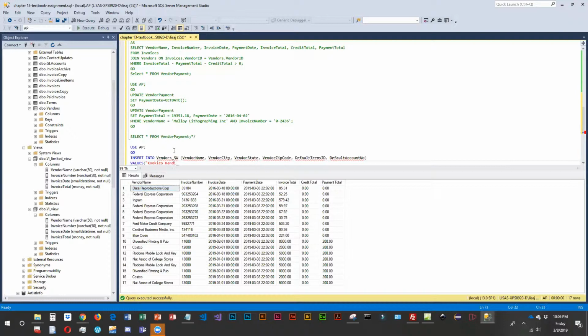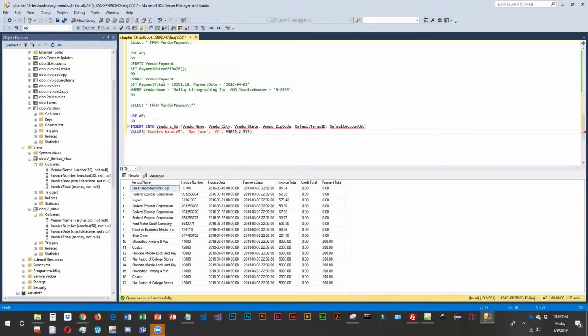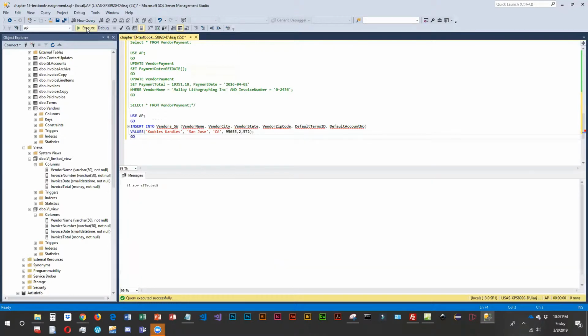Cookies, candies, San Jose, California, 95035, 2, and 572. And then we'll just do another go for fun. And let's go ahead and run that. Okay, so it did add the row. And let's move our closing comment down.